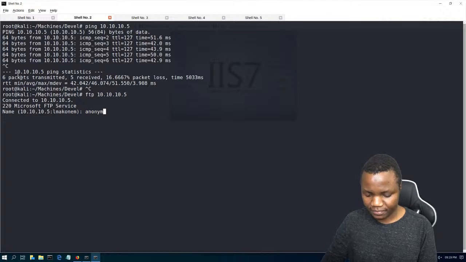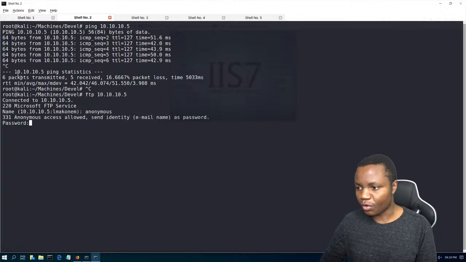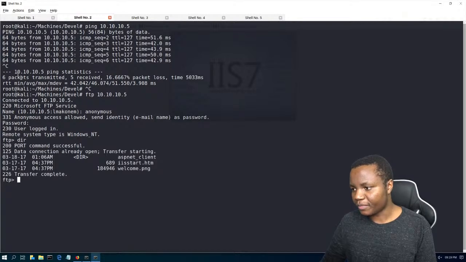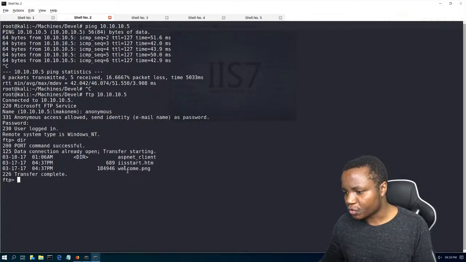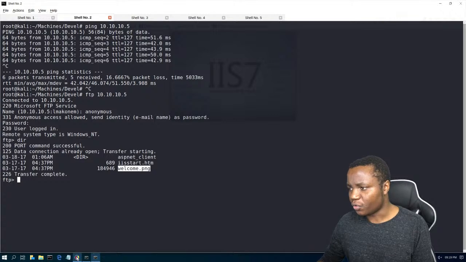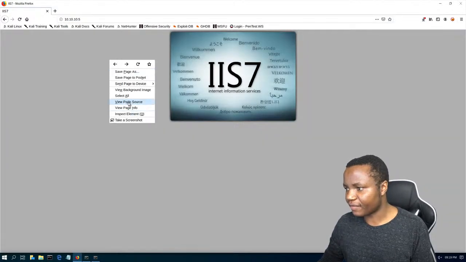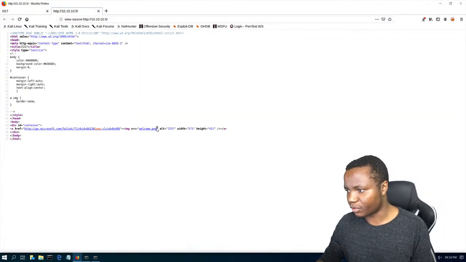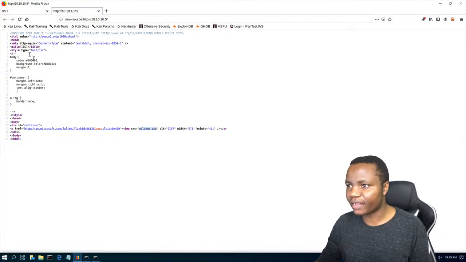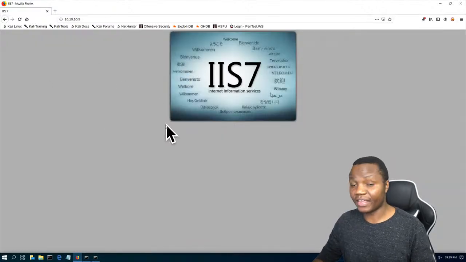As you can see, anonymous works and no password. There, now it works. Okay, so as you can see, if we say dir, we see that we have this iisstart and the welcome.png. You will notice that this is the same stuff. If we go to the page source here, welcome.png is here, the same files that we are seeing. So it's throwing us straight into this directory where this website is running, and that's very important to know.